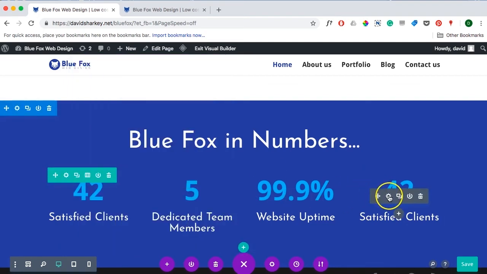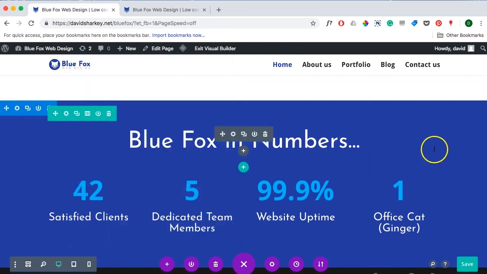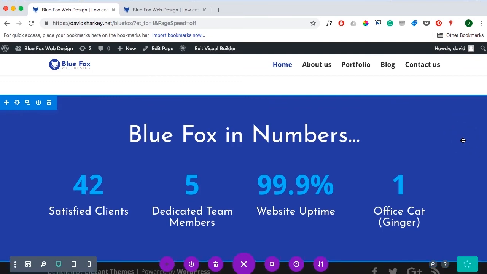Accept that and come into the 4th module, and for this one our number is just going to be 1, and we're going to say 1 office cat (ginger). Okay, a little fun one at the end. So let's take a look at that.